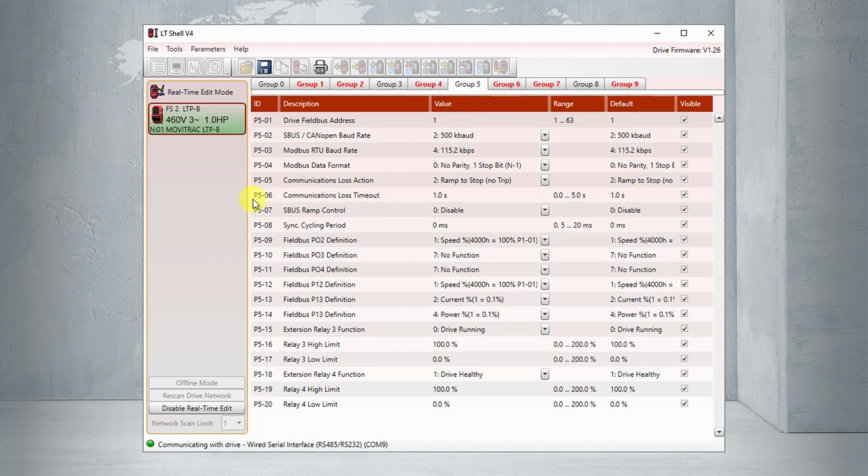Now, first of all, I'll go to parameter 5-06. That's the timeout, how long the VFD will wait after losing communications before taking action. It's set to 1 second. I'm just going to leave it there. You can see we can set it anywhere between 0 and 5 seconds. Set it to 0 if you want an immediate handling of a communications loss. 1 second is fine here though.